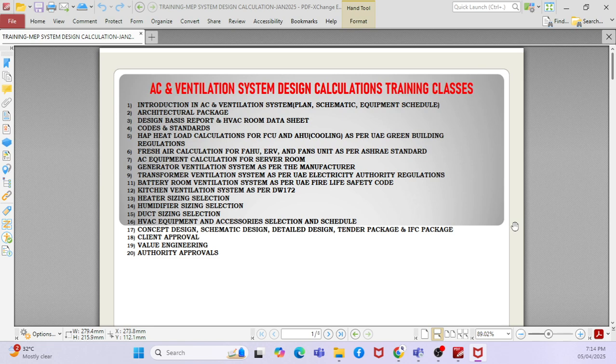I think I have shared the Trane and Carrier guides, both. There is sensible cooling and sensible heating, right? So these are the psychrometric basics: how to draw the psychrometric chart, how to read the psychrometric properties, and what the impact will be.